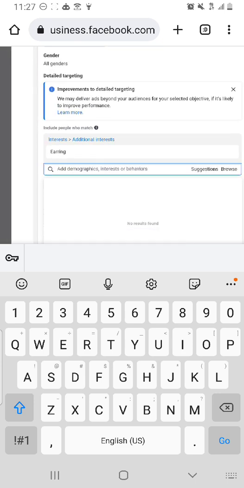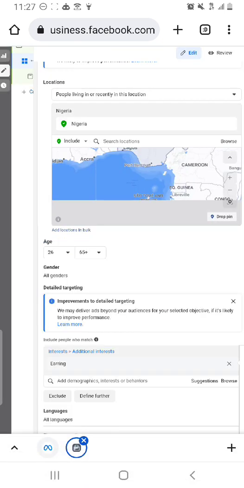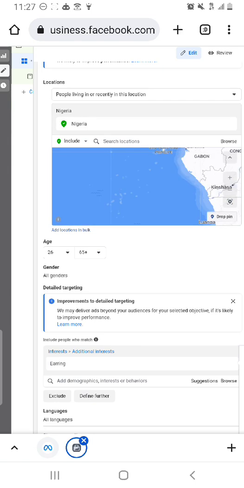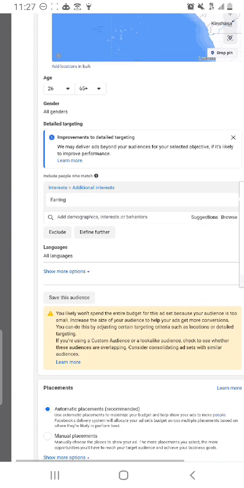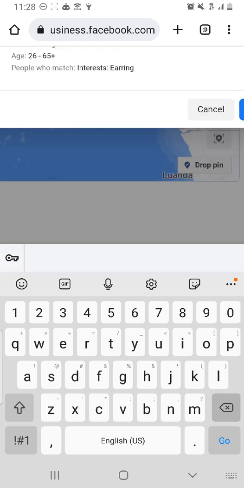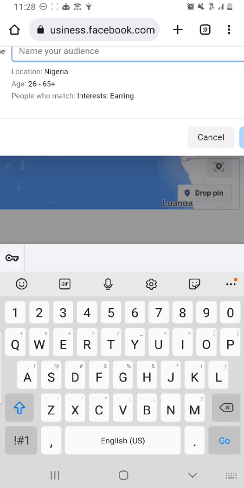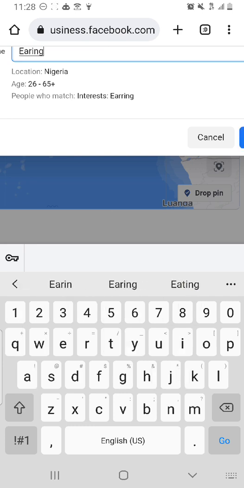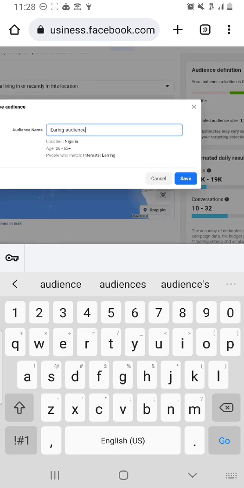Okay, we have selected earrings, so you can add as many demographics as possible once you have made your research, because I said it earlier, for you to start this business you must have made research about who your audiences are, where do they stay, what do they like searching for online. So all these are what you need to use to target your audience. So we save this audience as earrings audience.